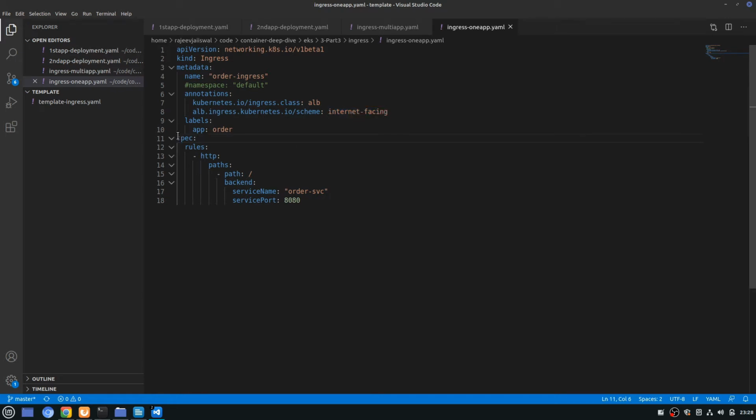Now this is the most important part where you say how these things are going to be mapped. So basically you say that when a call comes to this ingress at root level, it is going to call my service, which is order SVC. Remember the service discovery we talked about? So basically the service name is being used and the port is being used. Okay, let's go and deploy it.